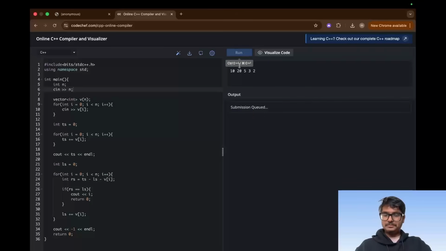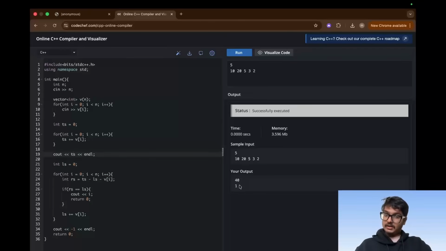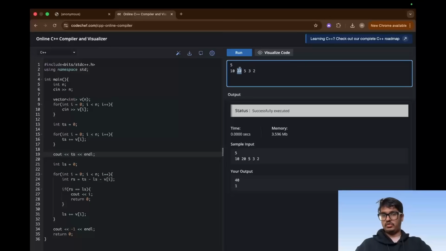Now if you see, we are printing total sum as 40 and also our equilibrium index is 1, because here the sum is 10 and here also the sum is 10. So 1 is that index where the left sum and the right sum are equal. This is how we solve the question.